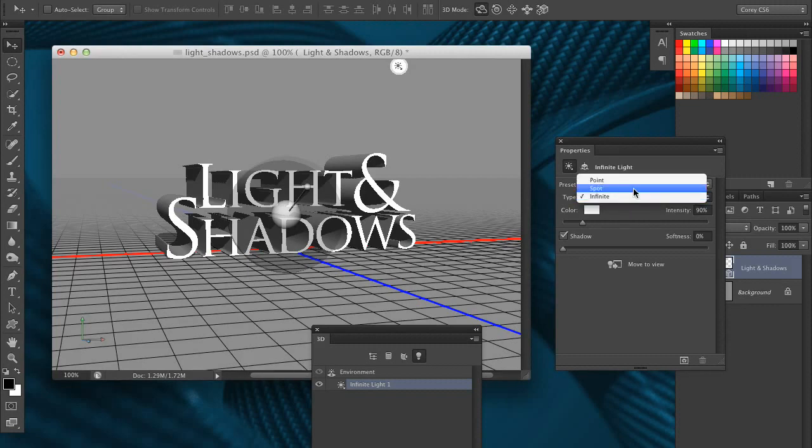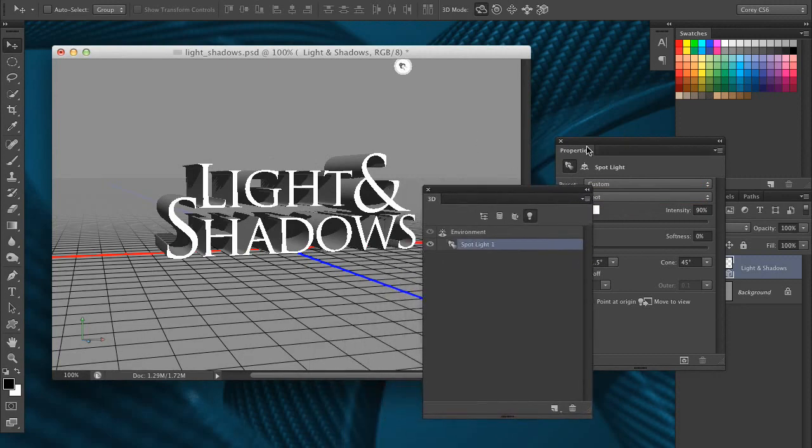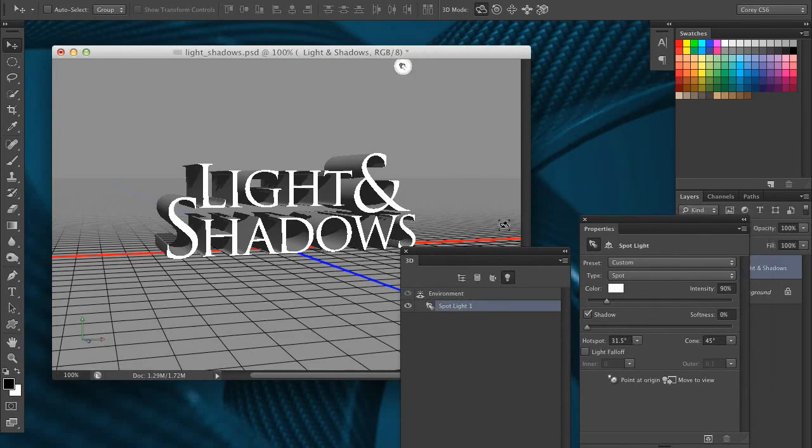The next one is spotlight. You can change your existing light just by going in this menu and changing it like that. And now we have a spotlight. So now the question is, where is the spotlight? Well, I see this widget right here, which is telling me that the spotlight is somewhere off this way, off view.